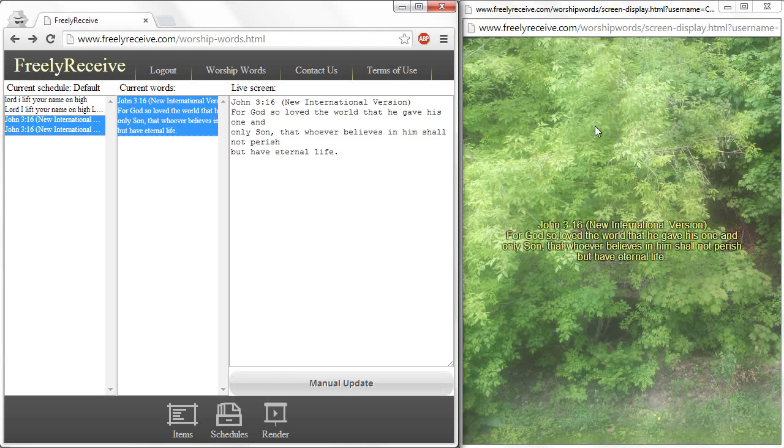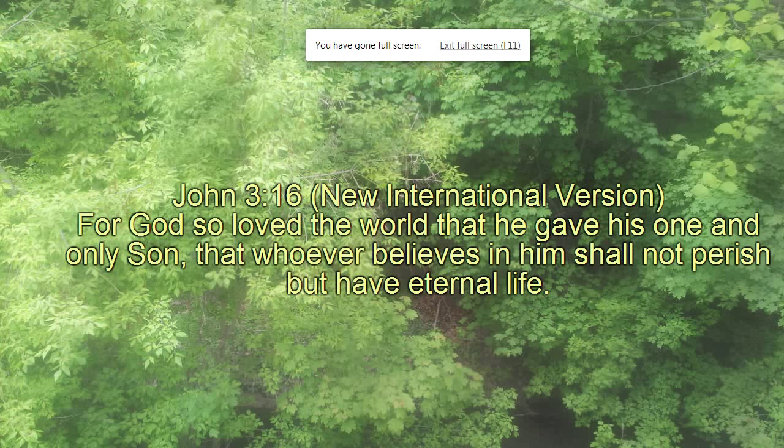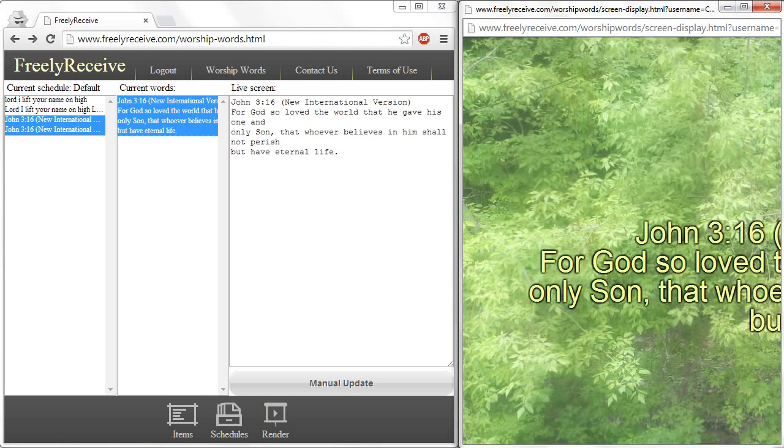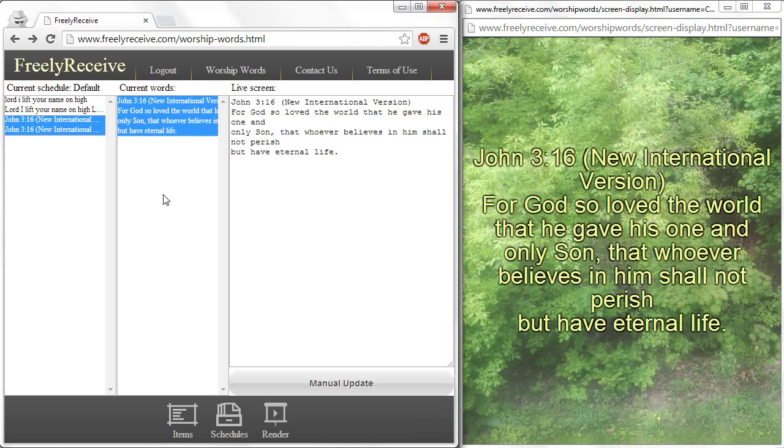So if we just full screen that to give you a little look, there you go. That's kind of what it looks like. So yeah, that really concludes the brief tutorial of how to use the software. As you can see, it's fairly straightforward, and I hope you find this useful for your church services.